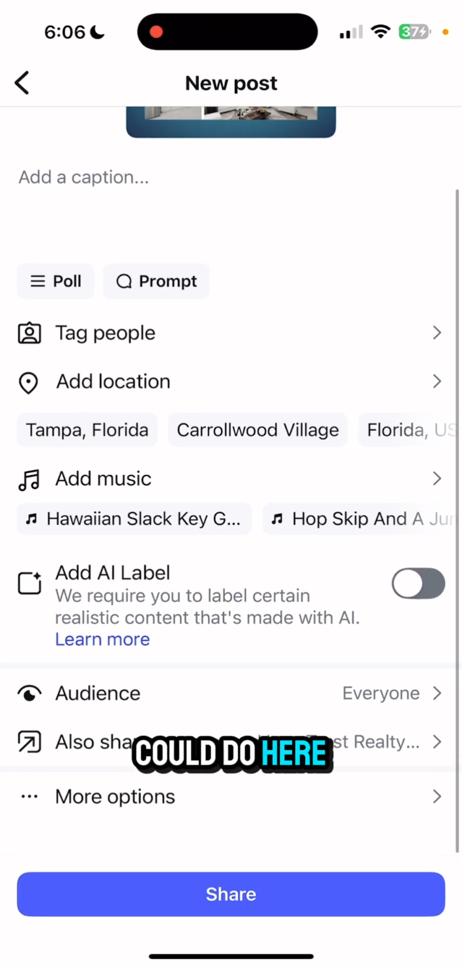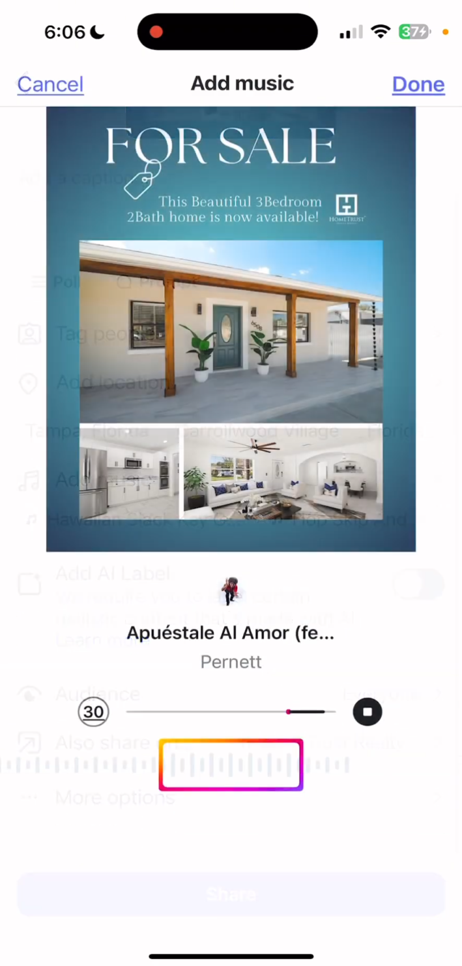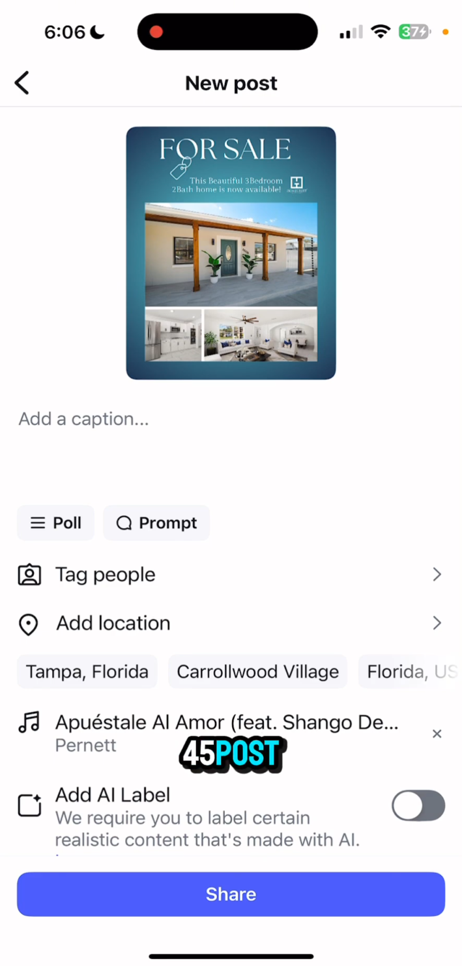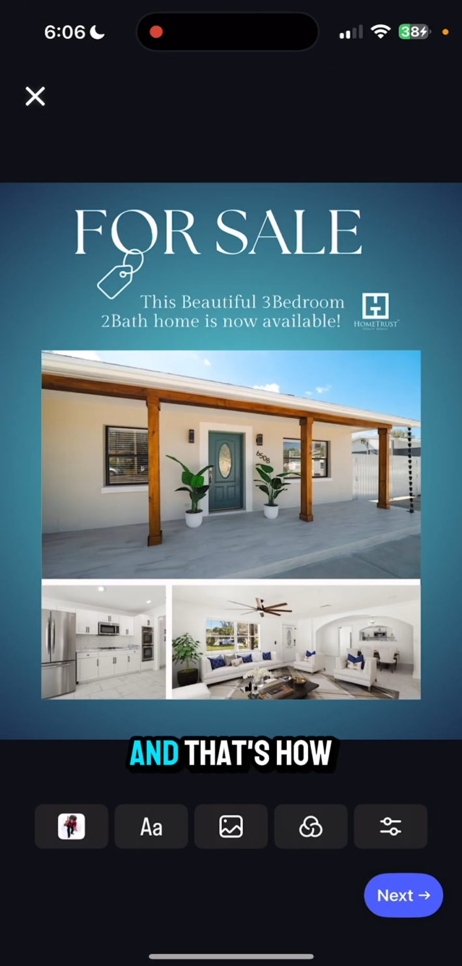There's some things we could do here. We could add music if we wanted to. And then once you're done, you just hit share, and that's it. You have a 4 or 5 posts on Instagram, and that's how you get it done with Canva and Bold Trail and your mobile apps.